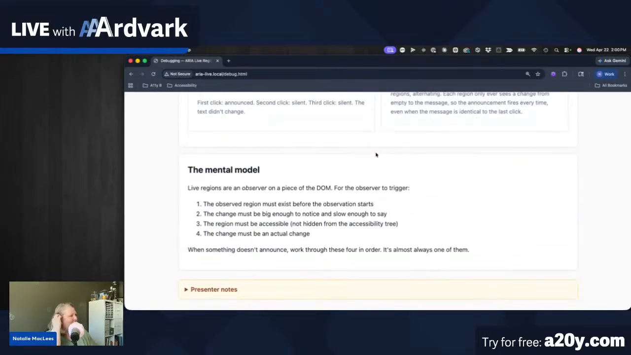Okay, so JavaScript people, be on board with me here. So live regions are an observer on a piece of the DOM for assistive technology. And for that observer to trigger, the observed region must exist before the observation starts. The change has to be big enough to notice and slow enough to stay. So if I just flash a real quick message in a live region for 50 milliseconds, it's probably not going to get announced out by most assistive technology. We need it to be there long enough that the assistive technology can pick it up.